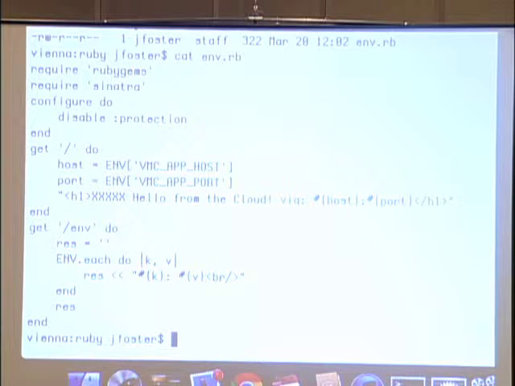And this file just says require Ruby gems, require Sinatra, disable protection, because there are some firewall issues. The way the routers are doing it, it thinks that there's IP spoofing. On a get of / we want to put out hello from the cloud with a host and port. A get of environment, we want to do something else.